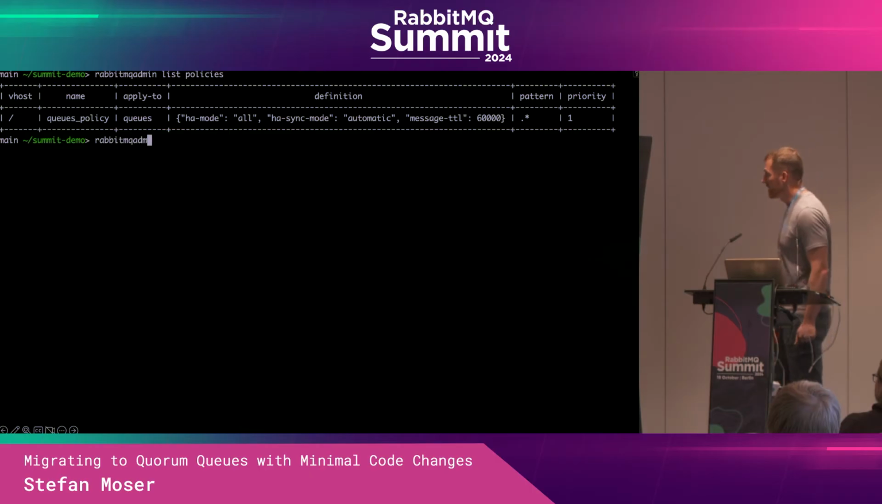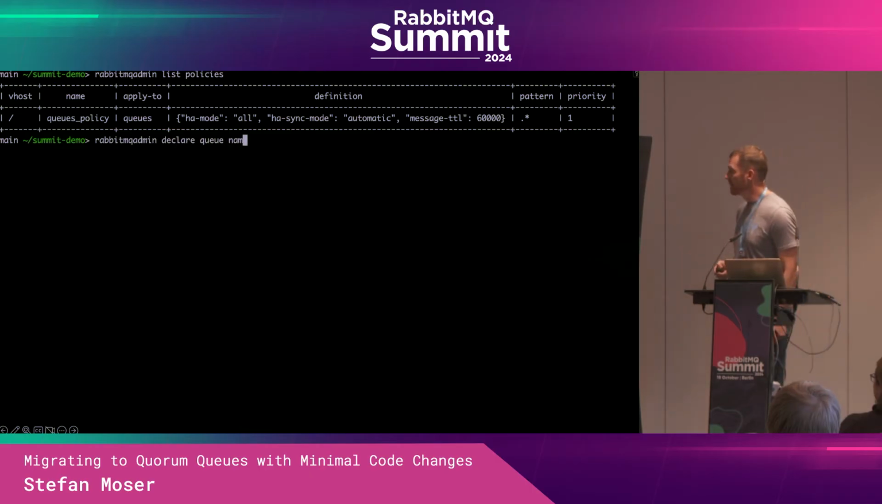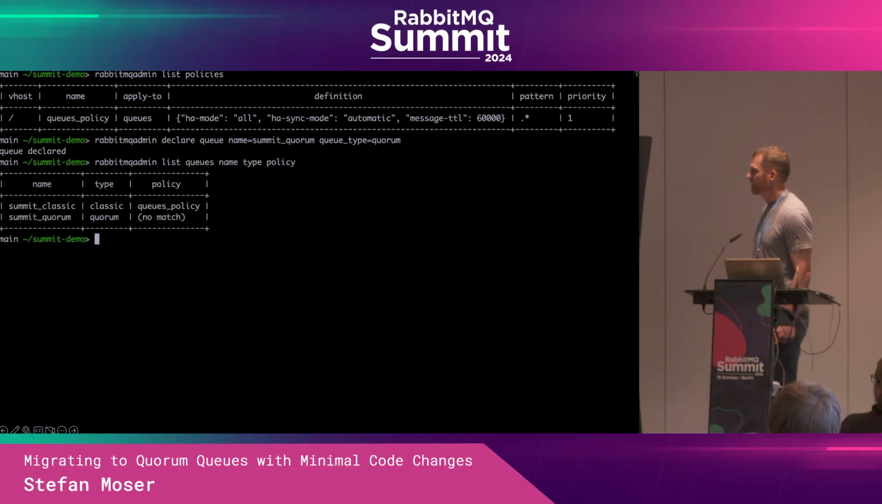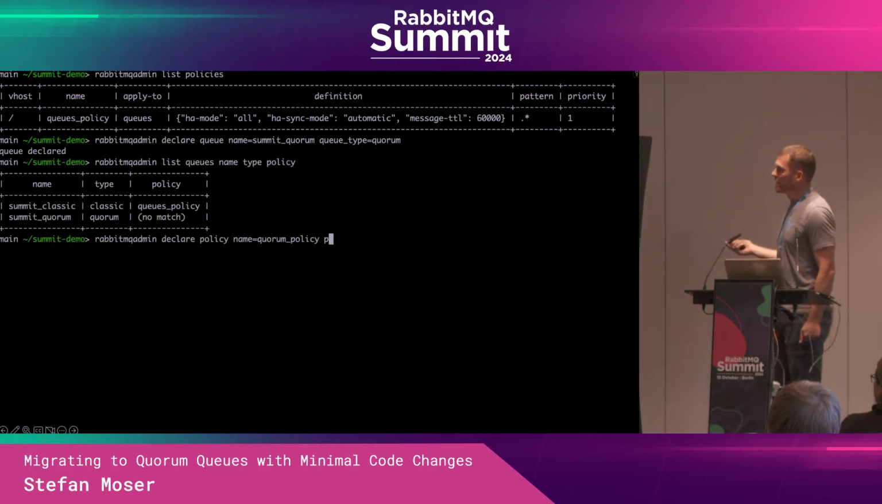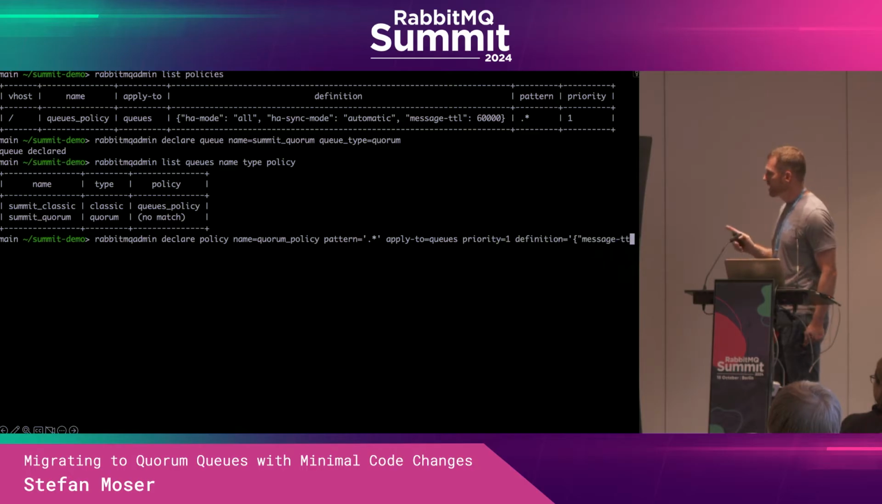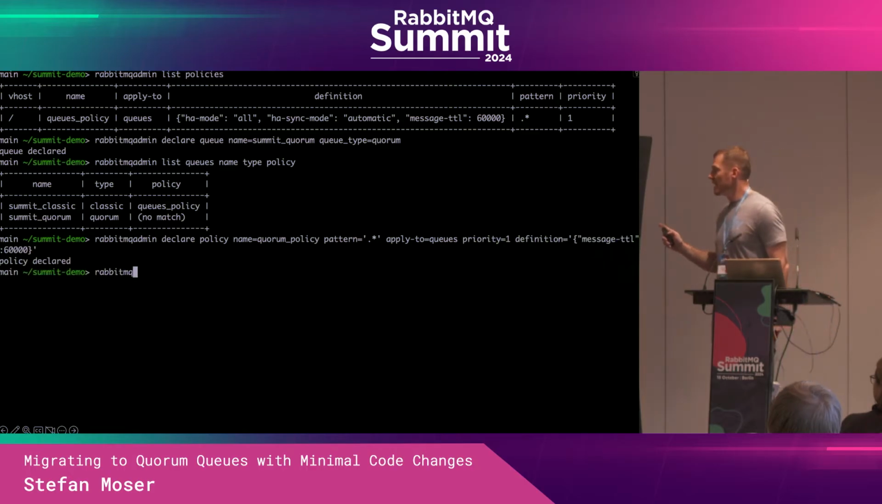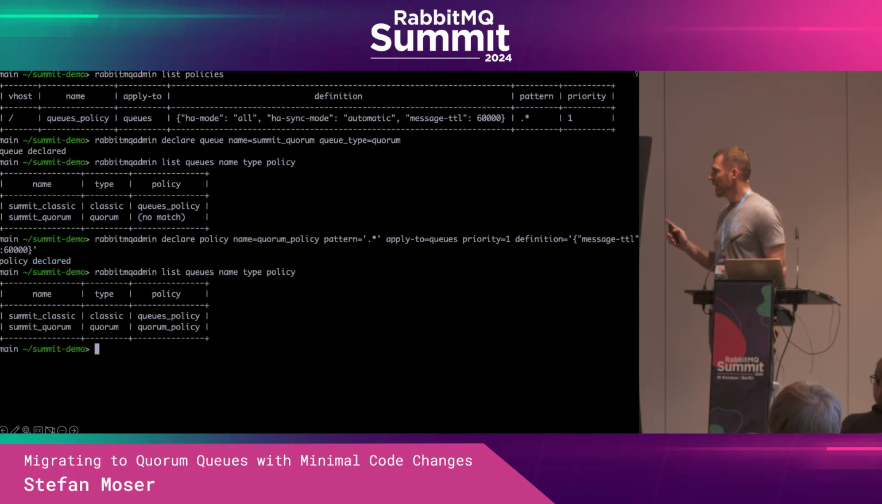We're going to list our policies. We see here we go, we've got that policy in place, and we declare a new queue called Summit Quorum of type quorum queue. So let's have a look. What policy does this match? Well, it doesn't match any policy. But we did have a classic queue that it matched. If we add a new policy that is exactly the same, but just has those HA properties removed, and now we look, now it matches our policy.